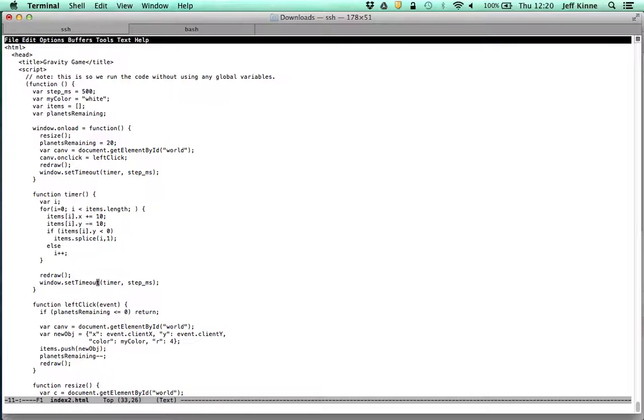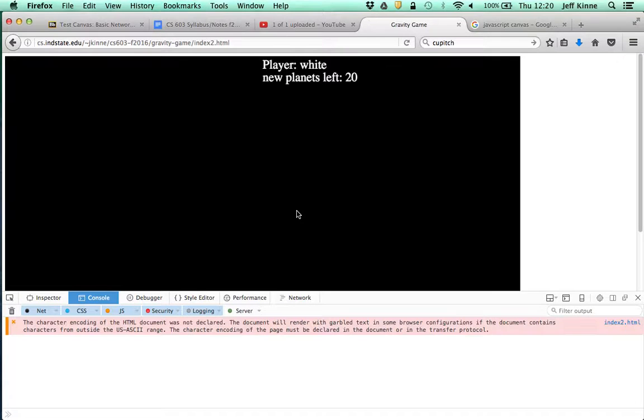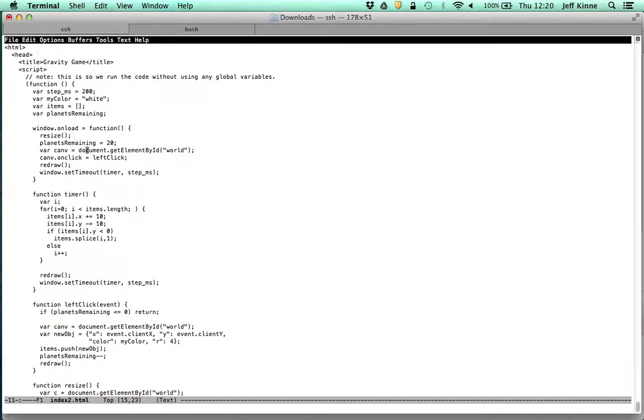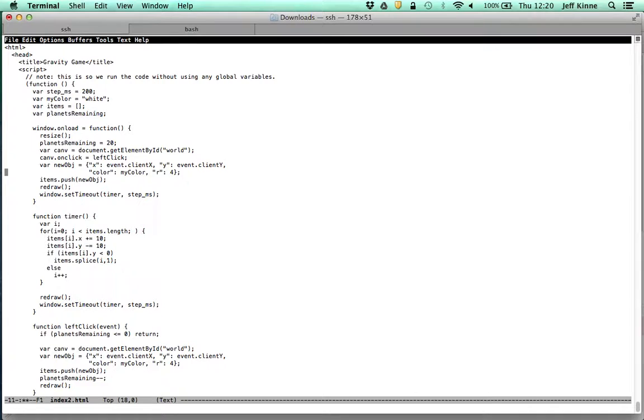Let's see what else. If we want to make them go faster, we could change the step so it looks kind of smoother. If we want to start off with some items initially there, then I could do this inside of my onload before my first redraw. So I could do, event doesn't exist here.